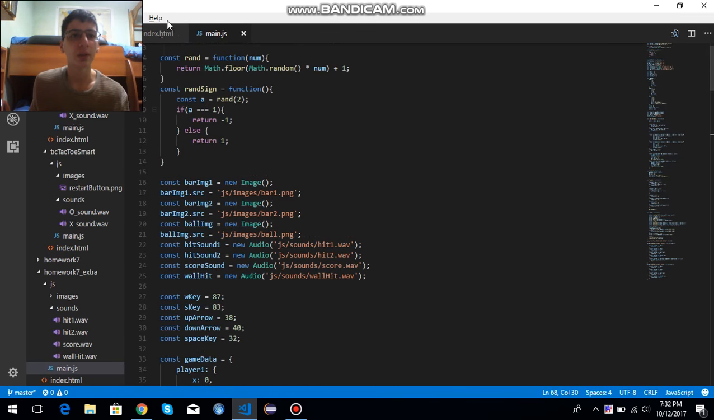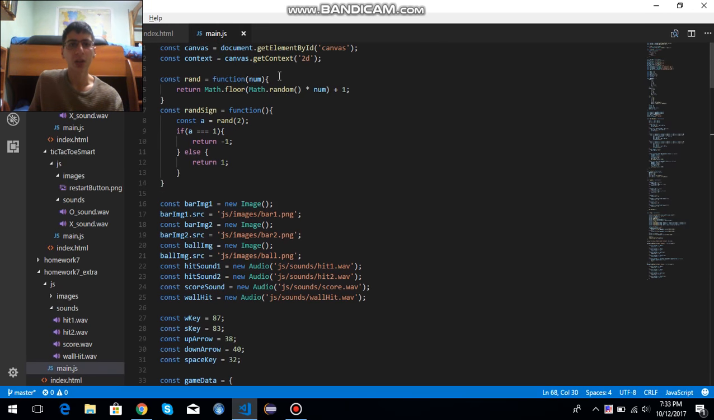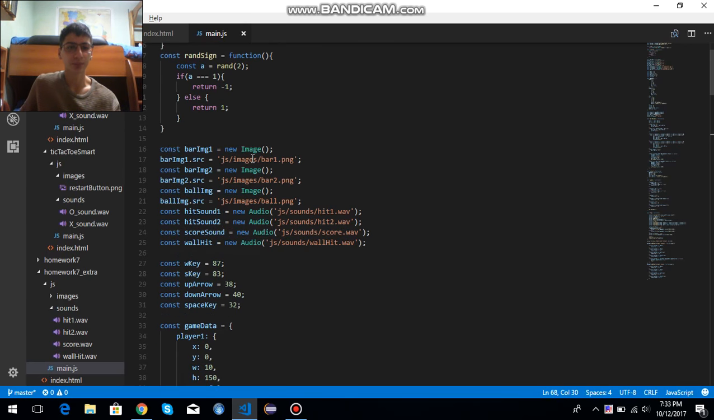For HTML we just have basic code here, and here is the code for the green border. We have 1300 pixels width and 600 height for the canvas. Here I have a random function which returns a random number, and I made another function called randSign, which gives a random 1 or -1, so a random plus or minus sign.